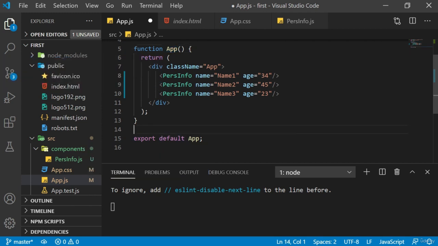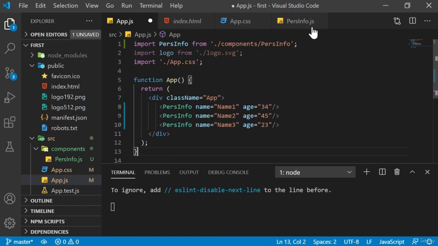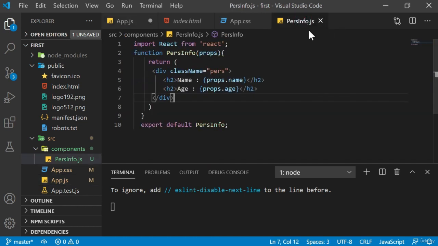Now, the personal info component which we have, there we are passing the data, but the data is fixed. Right now what you see is the data is fixed and that data is passed. We do not have dynamic data also.